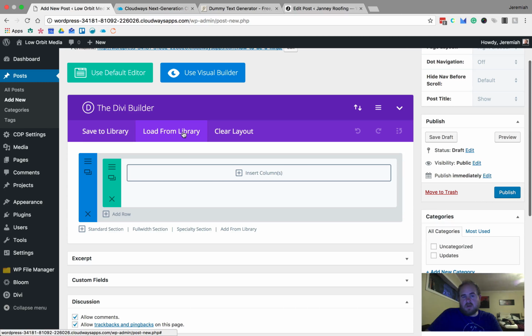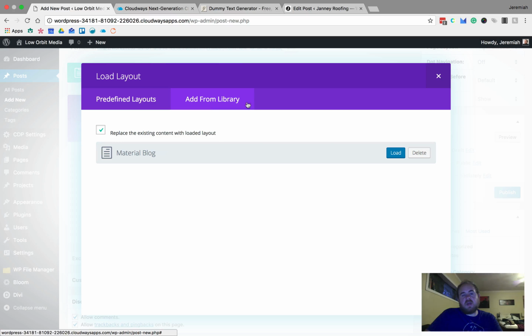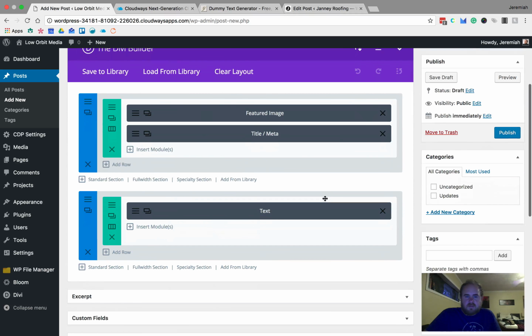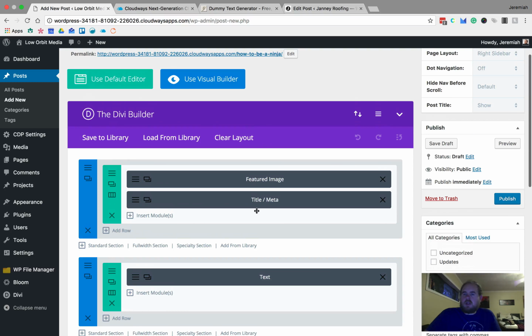So right here, we're going to go load from library. These are predefined layouts. We're not going to need these. We're going to go to add from library. This is stuff that we make. So I have a blog layout already set up for this one called Material Blog. It might be named a little bit different, but I'll probably call it the client's name and blog layout. So we're going to load that in so you can see it added in these kind of crazy blocks.